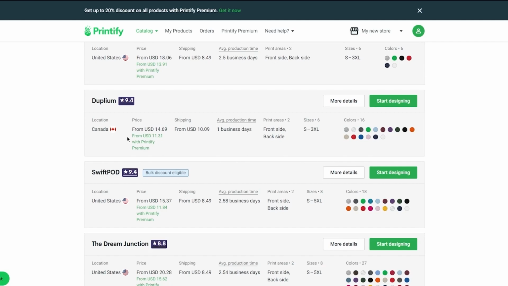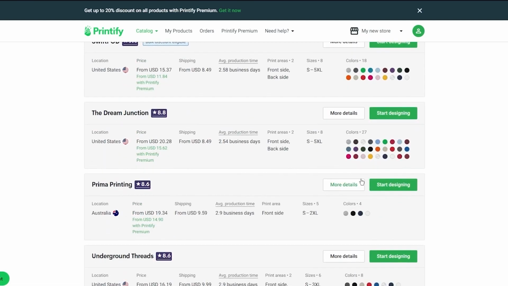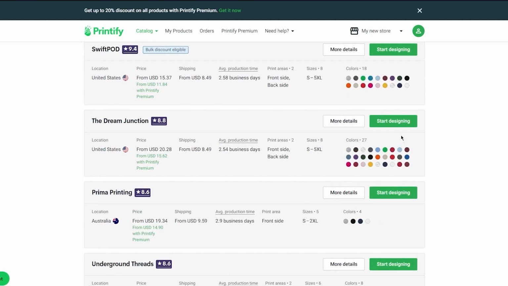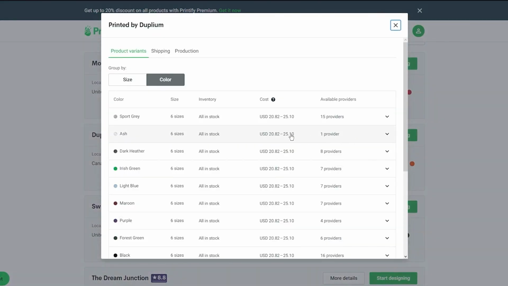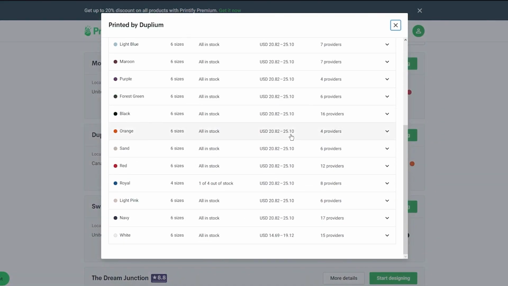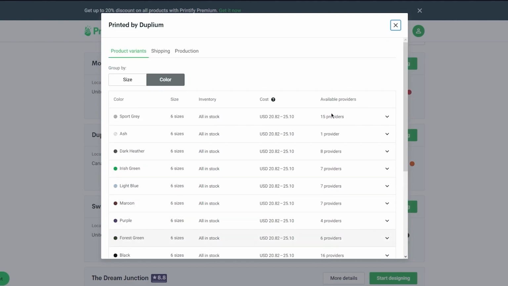So let's say I'm gonna choose this Canadian one because it has a decent price, and it's gonna produce my product in one business day, and it has a variety of colors. Even this, look at all these colors. I'm gonna go with this one though, Duplium. You can also check their more details, like all these things. We can see how many they have in stock, how many providers they have for each stock.